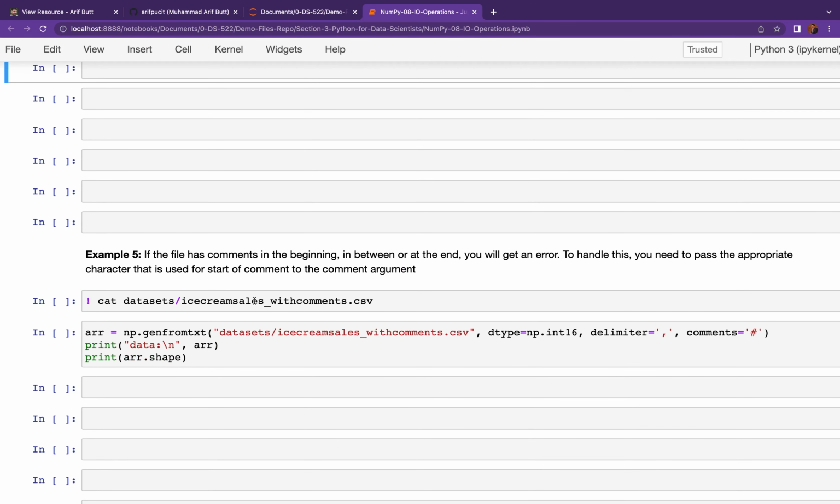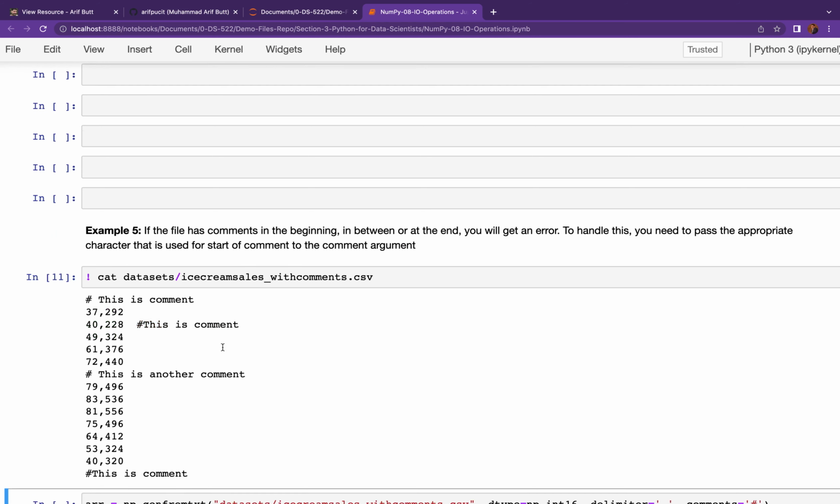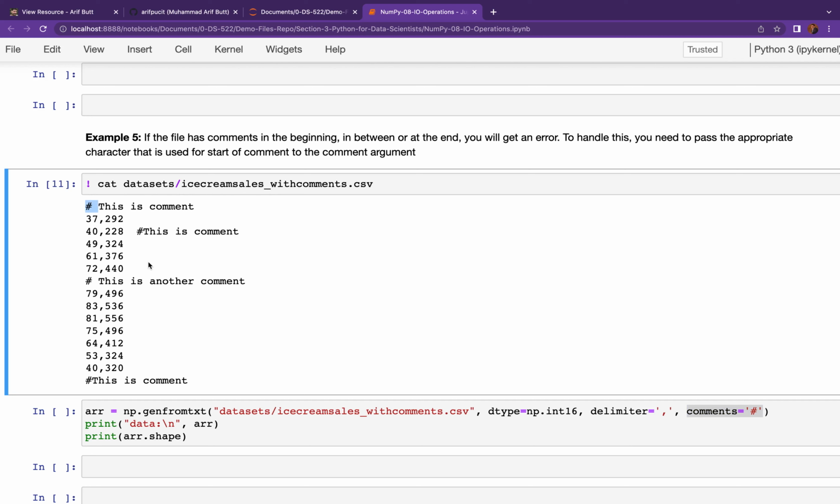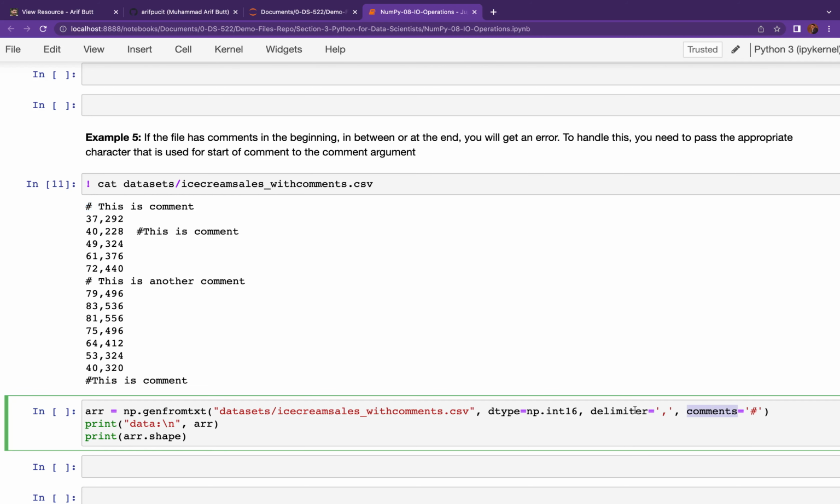Okay, so let's see this example as well. My dear students, this time this ice cream sales underscore with comments.csv. This is a file which other than the data has certain comments. And remember this genfromtxt method by default assumes that the comments start from this hash. So even if you don't pass this argument, this file will be successfully read. However, if you are working on a file in which the comment is preceded with some other character, you need to mention that over here.